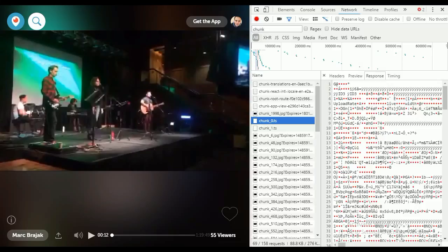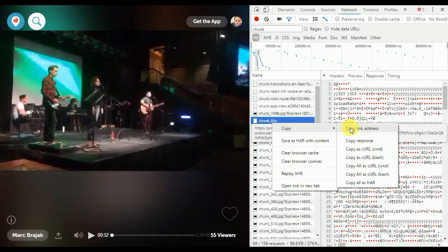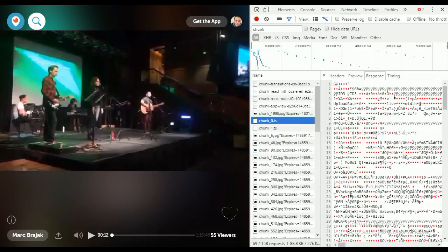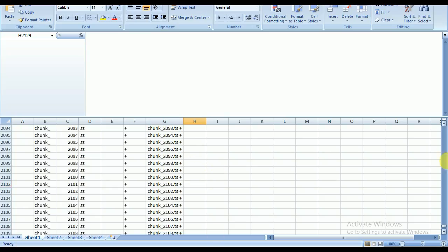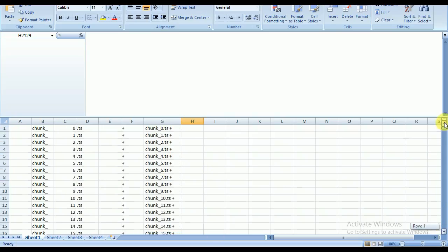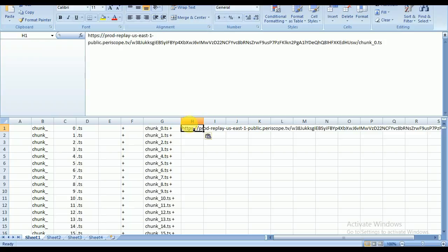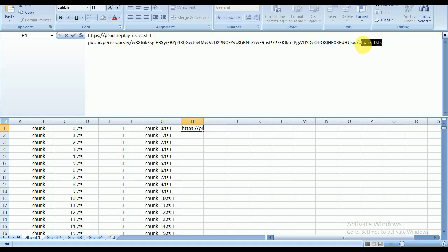So if you don't remember how to do that, you just type in here chunk, find one of the .ts files, right click, go to copy, and then copy link address. Okay. Now, because it's chunk 0, we're going to go back over to our Excel file that we created in cell H, and make sure it's chunk 0 because that was the file that we copied, right? And you can see right here, it says chunk underscore 0.ts right at the end here.